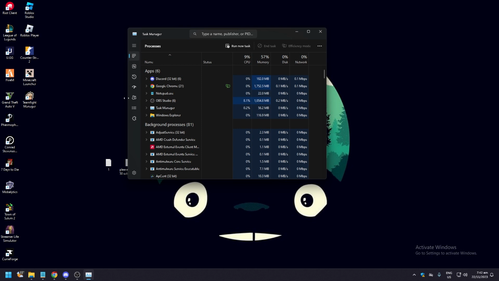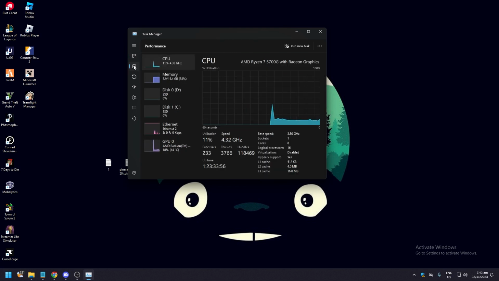Here on the left, there's a small group of menu options. We are in the Processes. Click on the second one below it, which is Performance. And you're going to see the performance of your CPU, which is your chip, your memory, which is your RAM, disk, your Ethernet, and your GPU.